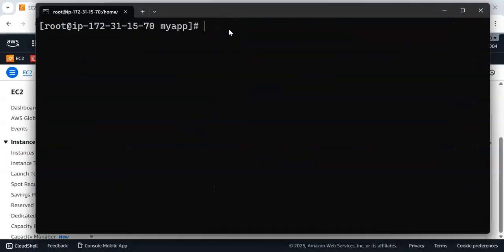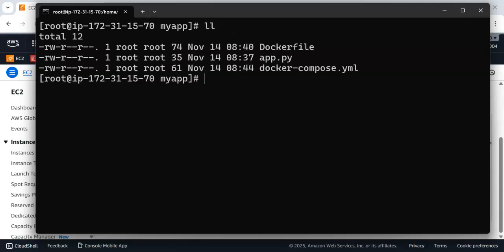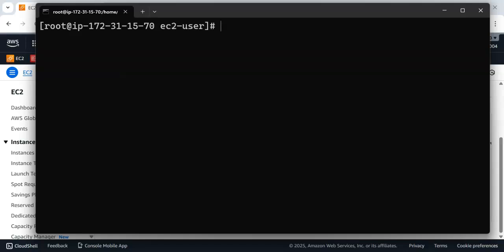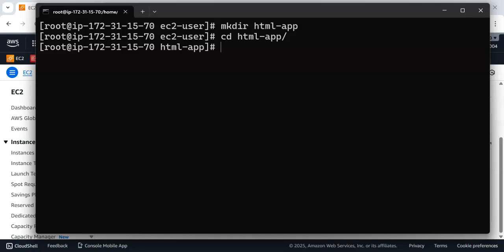Okay, so you saw one application and we were having Docker file there, application app.py is there, Docker Compose is also there. Okay, Docker Compose is to run the multiple container. That's it. What I'll do, I will quickly show you the demo for the HTML application. So what I'm going to do, I will host one HTML application in the container. How to do that? I will just quickly mkdir html-app. Okay, I will go inside the application.